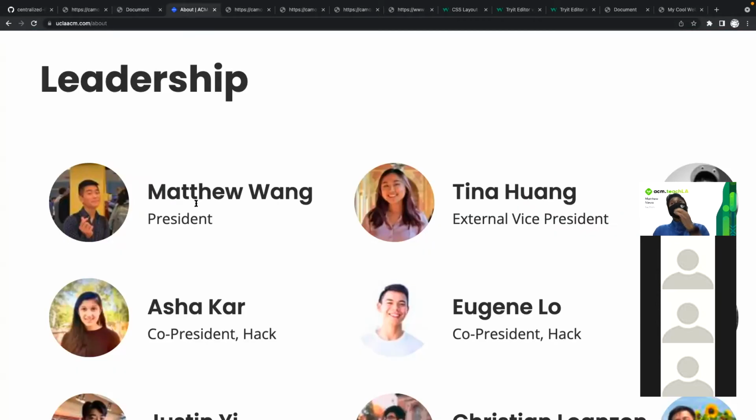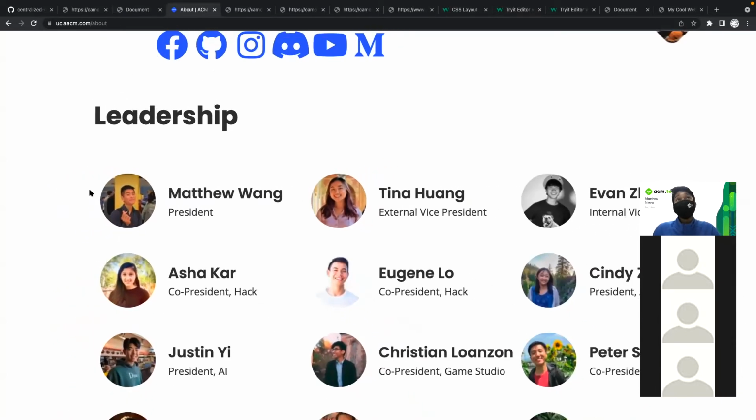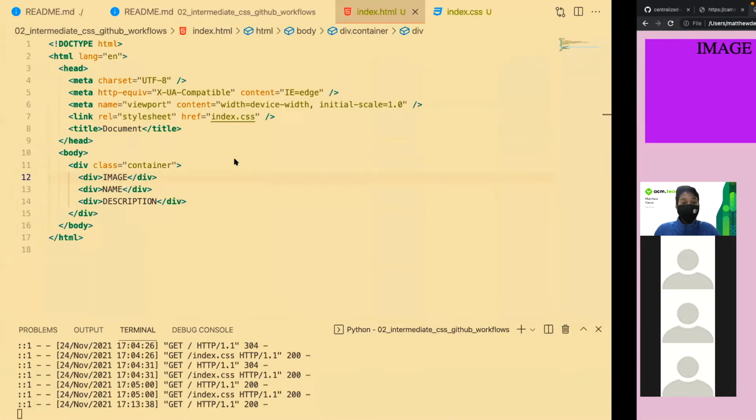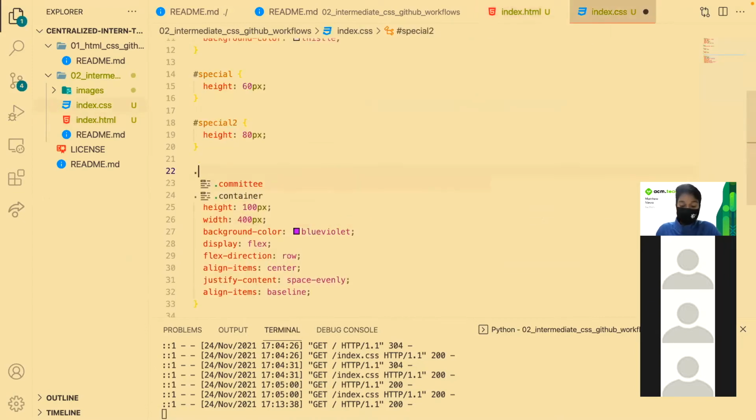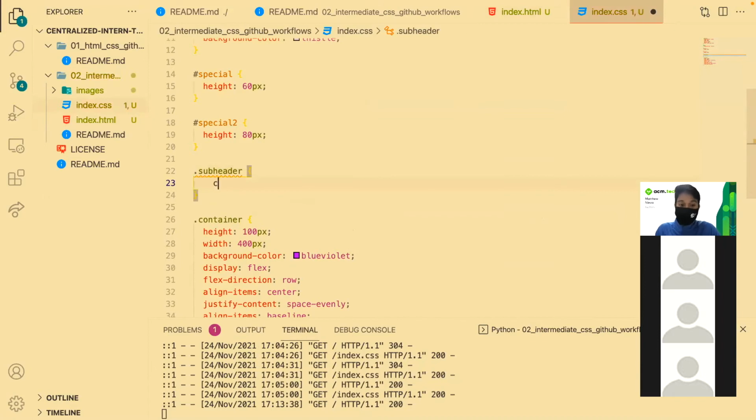So I think the first thing that we can do is that we can see that there are basically two main parts to our box. We have the image that we want on the left side, and we have the two other sections we want on the right side. And within our container, we can specify that by wrapping our name and description inside of another div. Let's call it subheader. And let's make our subheader a different color to see the difference. Dot subheader. Make the background color of this one tomato.